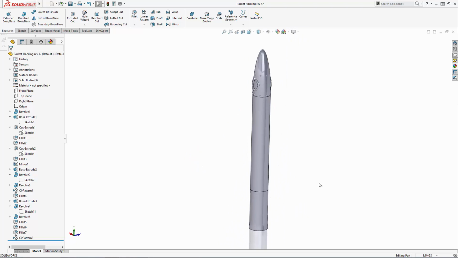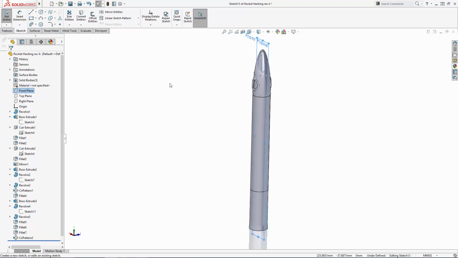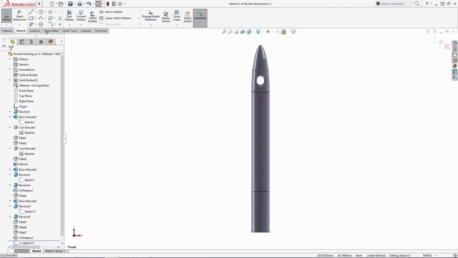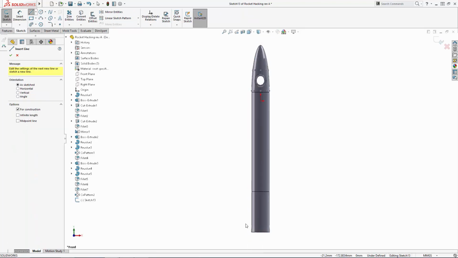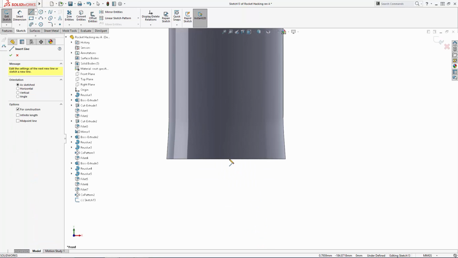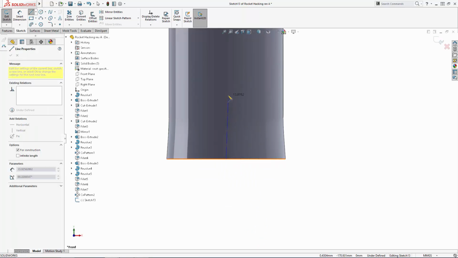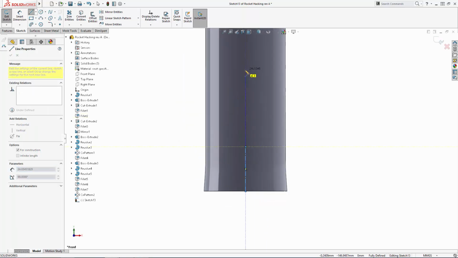So let's model in our first fin, which we will pattern 3 times. We're going to create the fin using a boundary that conforms to the outer face of the tailpiece. So let's sketch on the front plane. And I'm just going to sketch an airfoil shape. And here's a handy way to model an airfoil. I'll first draw 3 equal center lines, dimensioning the combined length of these lines.